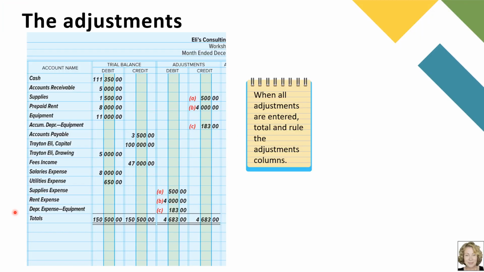Let's now enter the depreciation into the adjustment column of our worksheet by debiting the depreciation expense equipment account for $183 and crediting the accumulated depreciation account for $183.